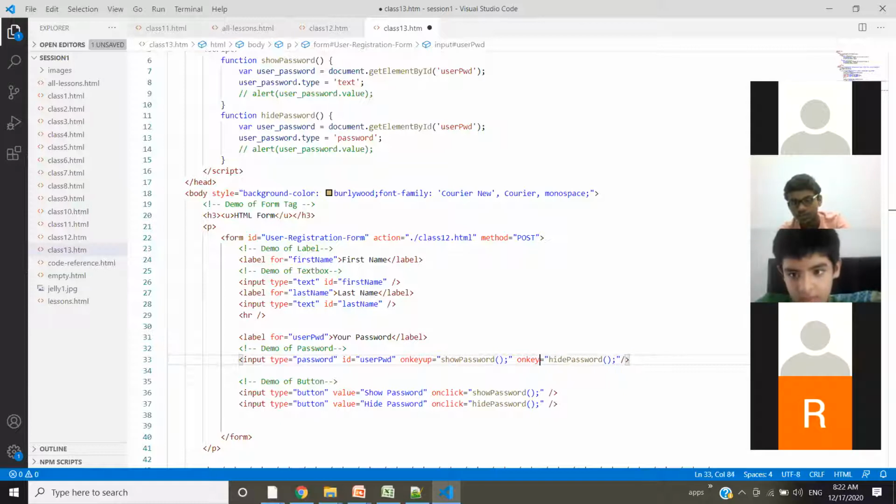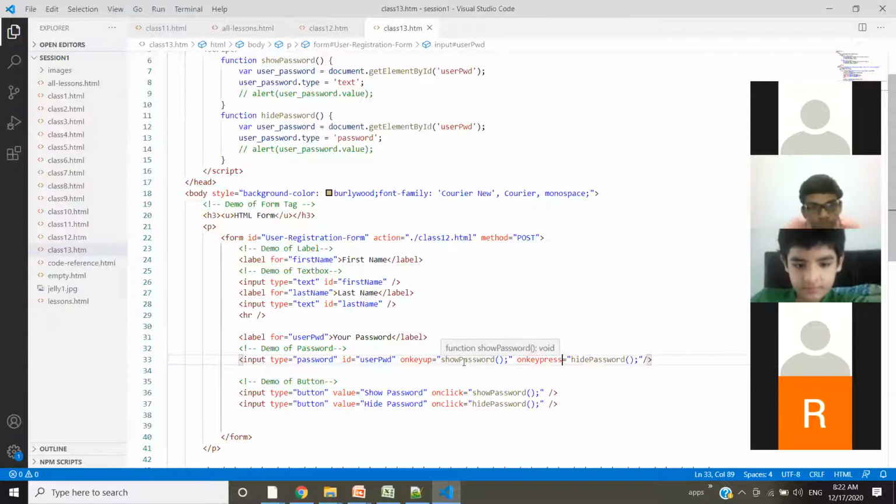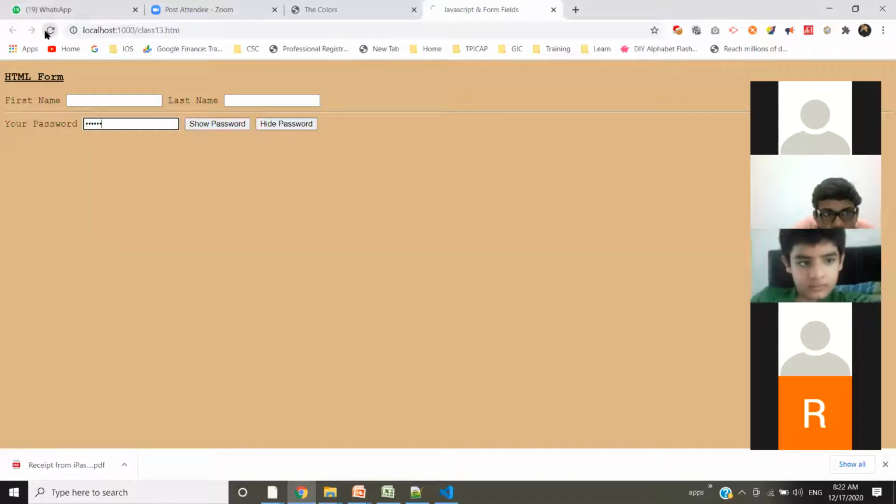Or on key press is also there. So while pressing, it will hide it. When you release it, it will show. Okay, now you can find the difference.